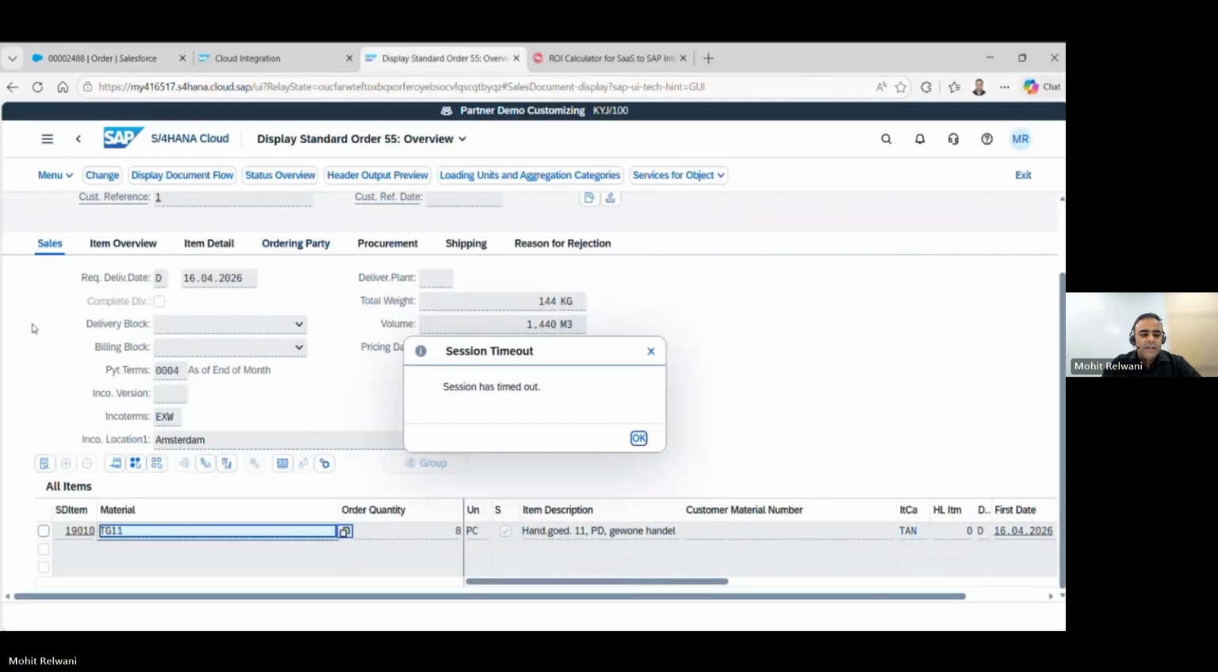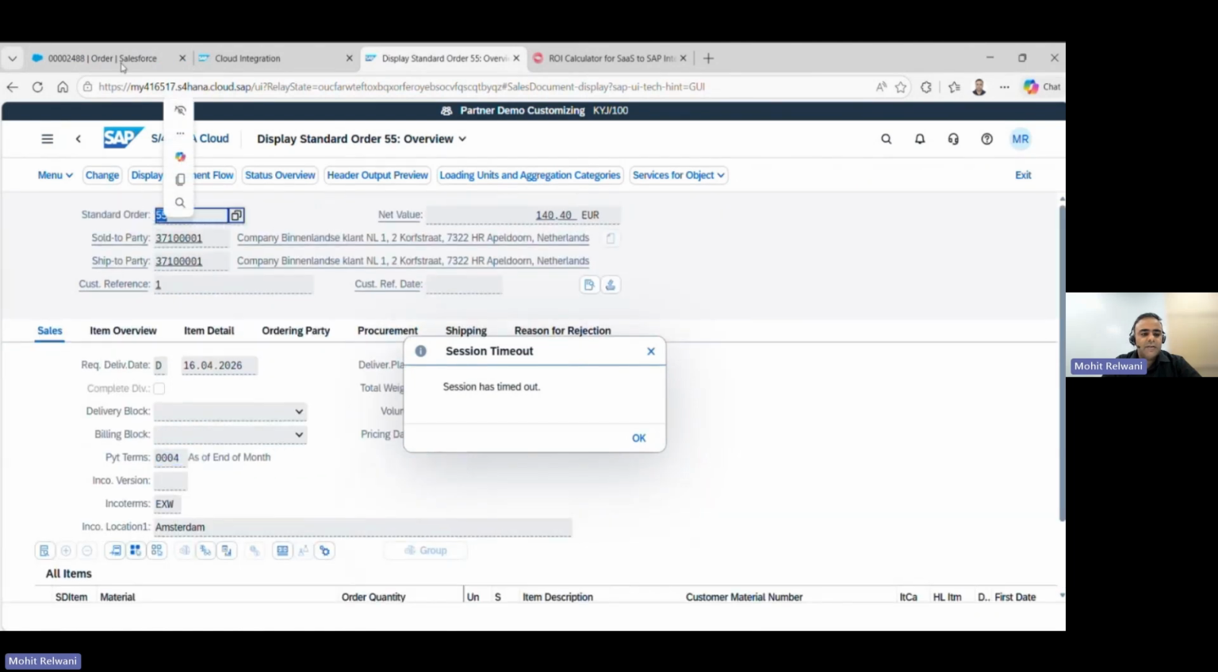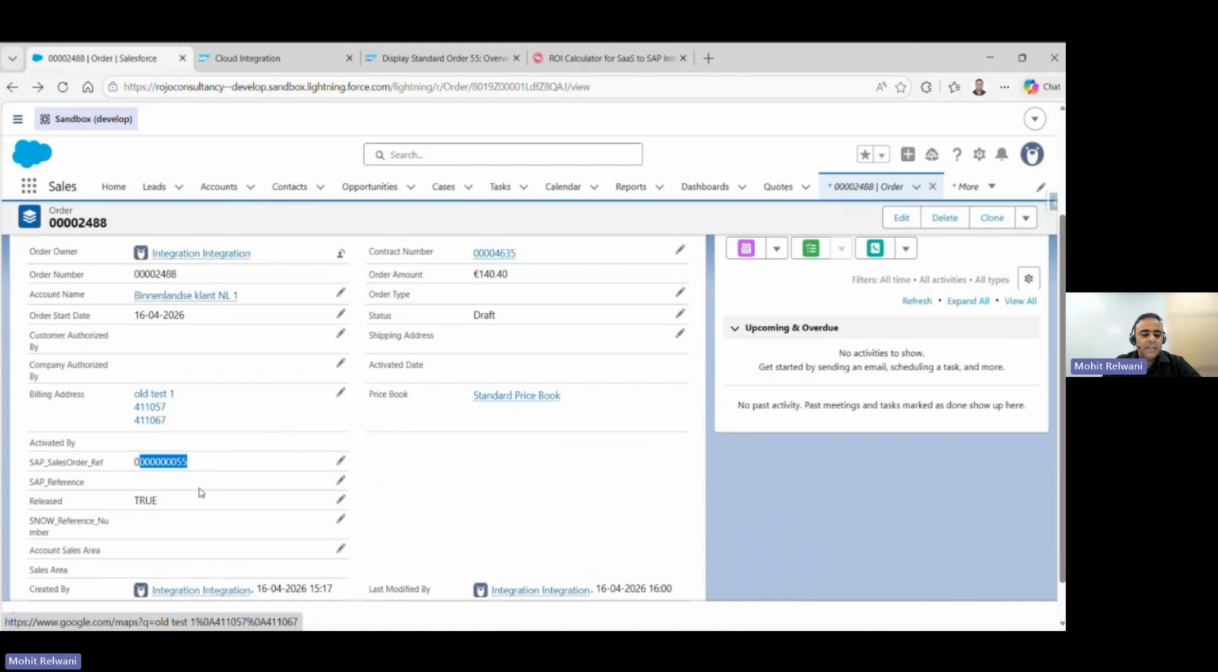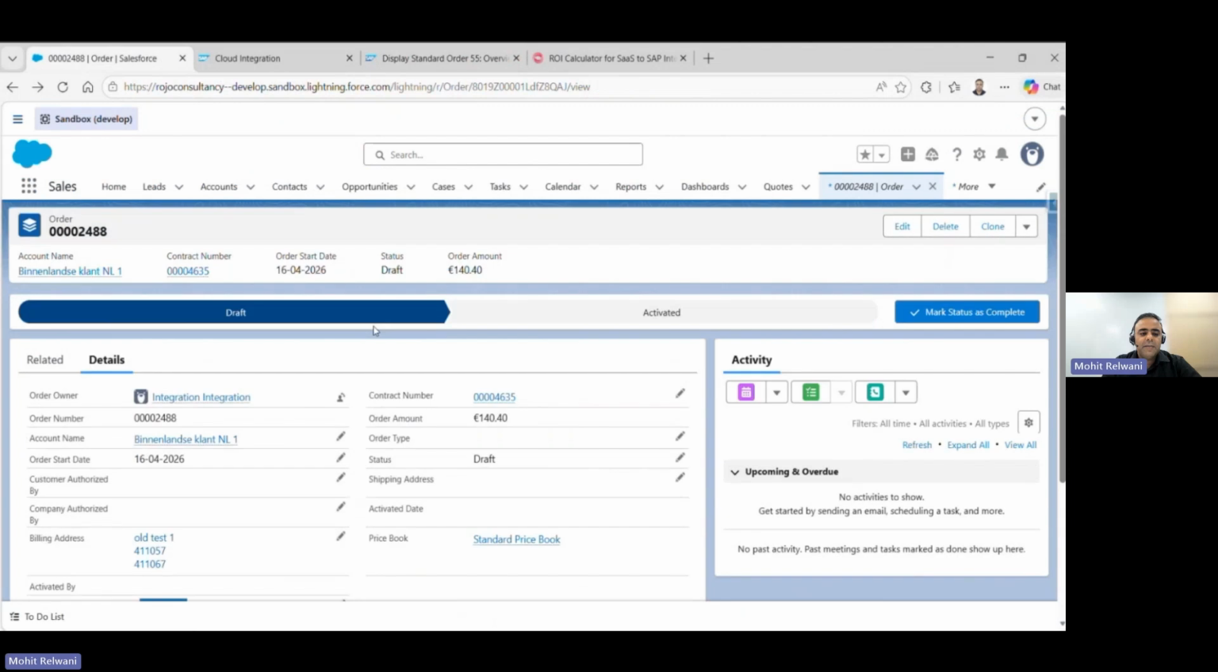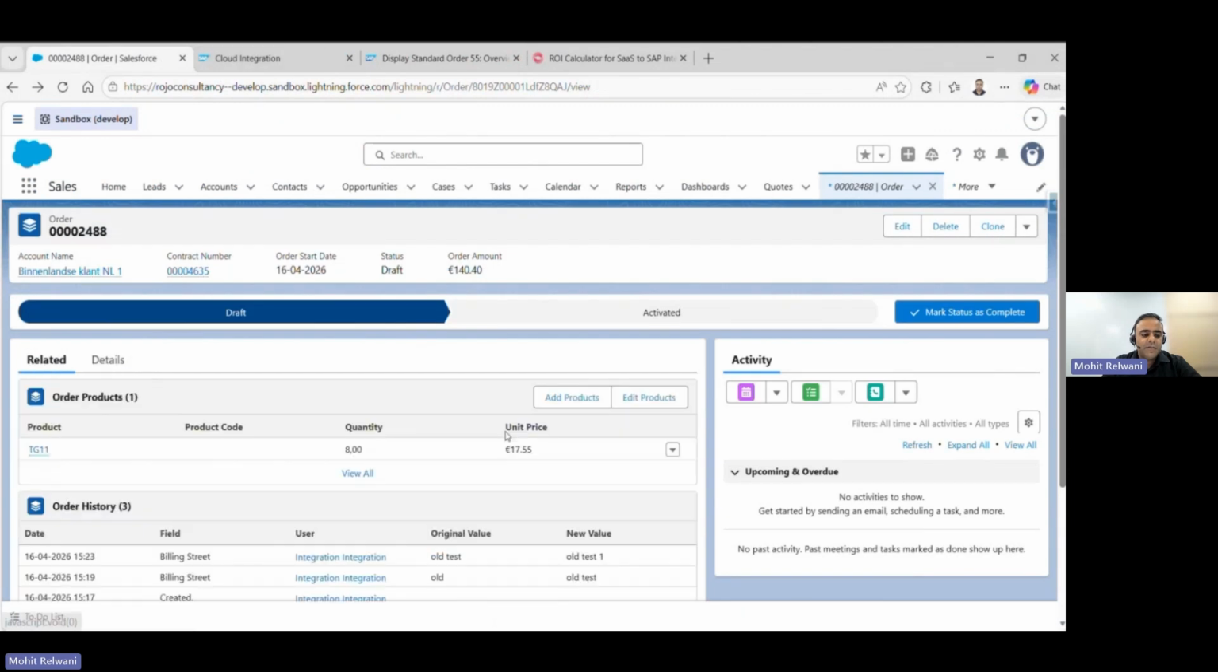And you can see this is the S4HANA screen, and we can see that this order is here, and the reference of this SAP sales order number is mentioned in Salesforce, which is 55. 2488 is the Salesforce order number, and it is referencing order number 55 of S4HANA. Now with this demo, we will show how we can update things, and they will be reflected back to the SAP system.